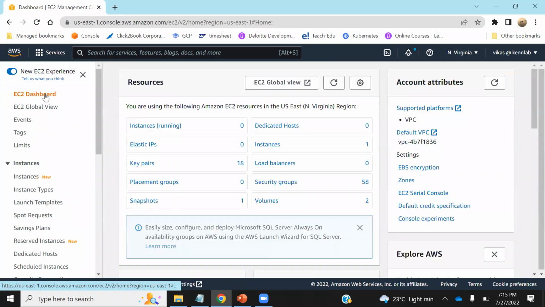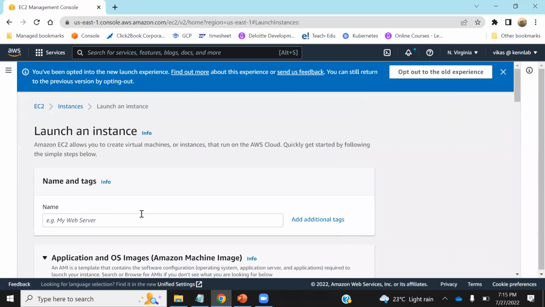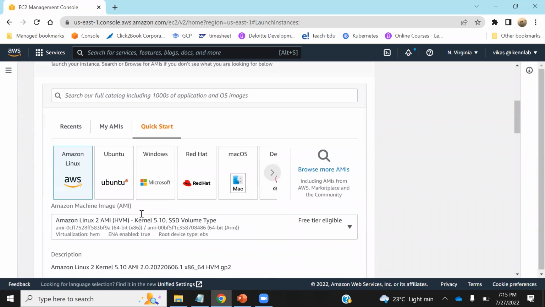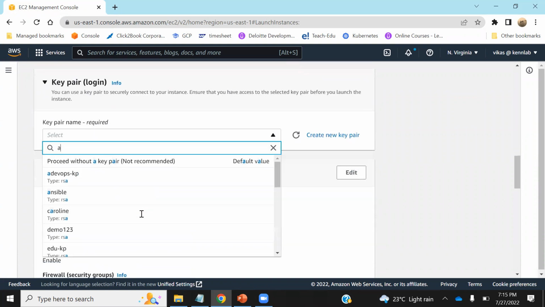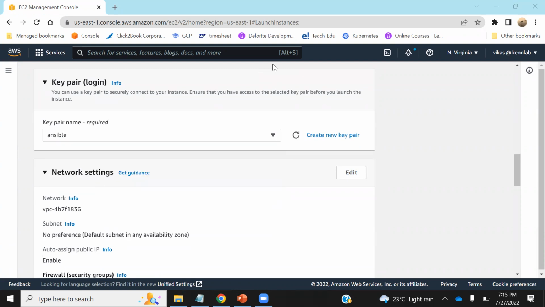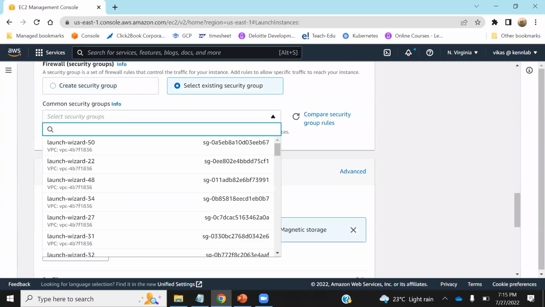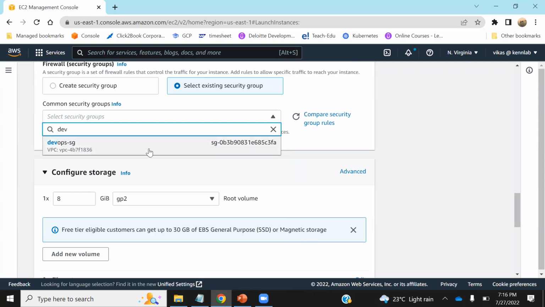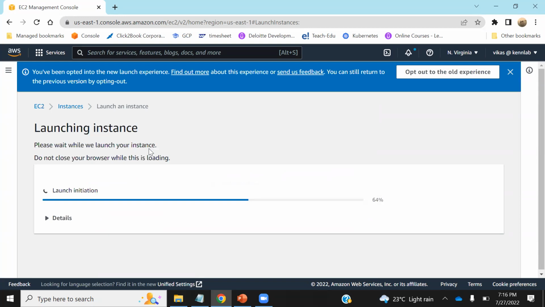I have covered all these topics, just going through them fast so that you revisit whatever has been covered and whatever has not been covered. I am coming here and saying Git server. I'm going with Amazon Linux, 64-bit, T2 micro. Key pair, I'm going to use the Ansible key pair, which I have. Then I come to my security group and use my DevOps security group, which I just saw. All things left as default, simply go ahead and launch the instance.